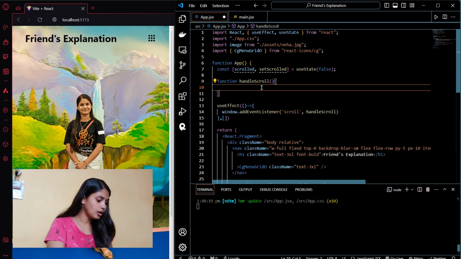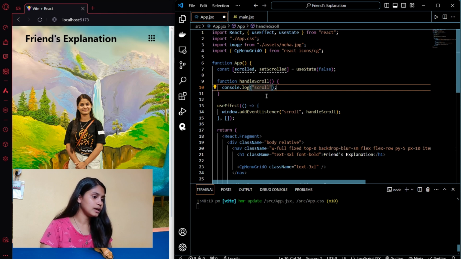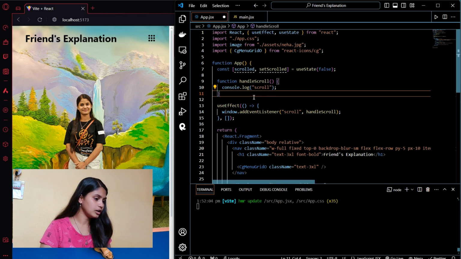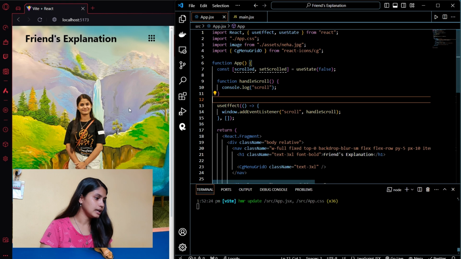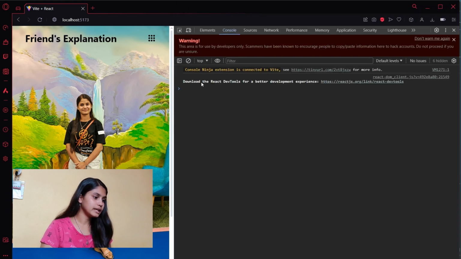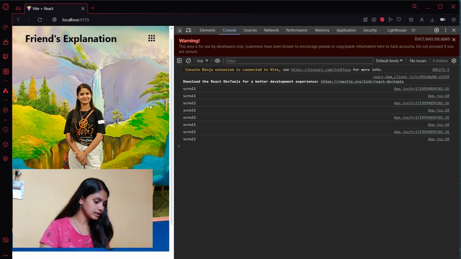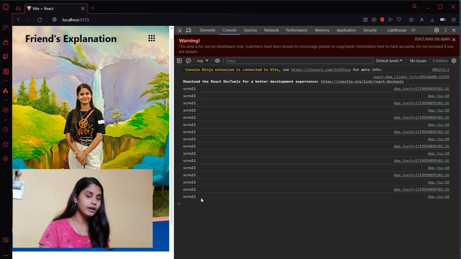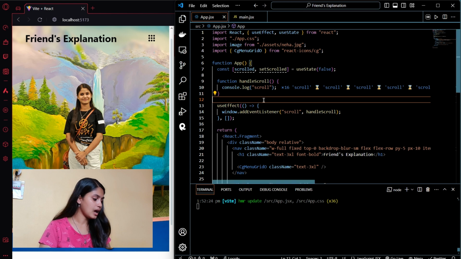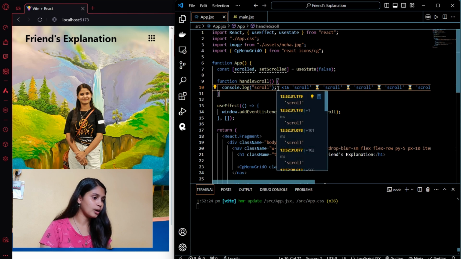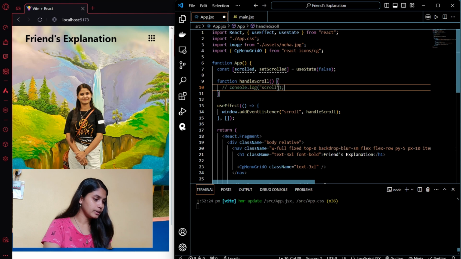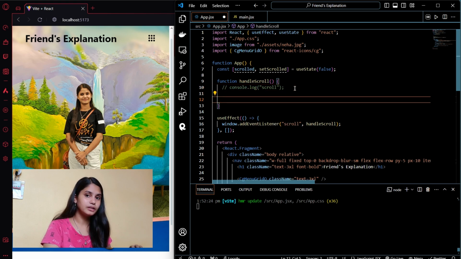Now let's log something inside this function. Let's write scroll, and now let's save it with Control S and check if it is working or not. Let's see the console. There is nothing. Now let's scroll a bit. You can see the log is appearing in the console, so it is working. Now we don't need this, so I will comment it out.